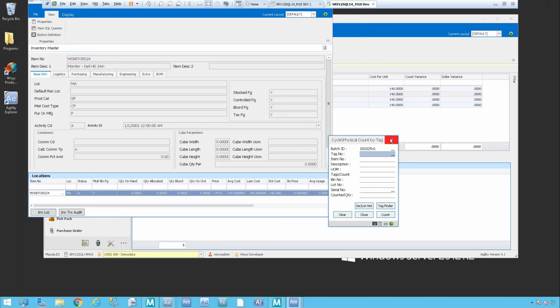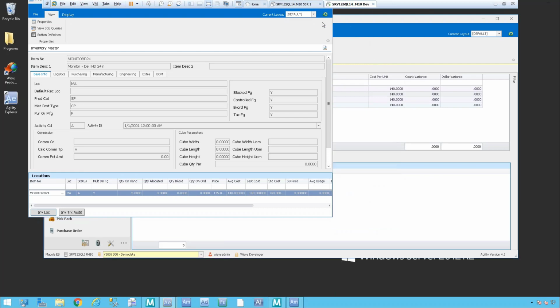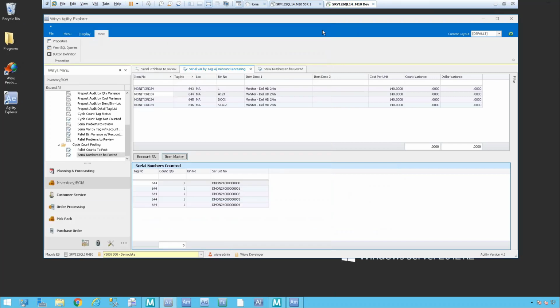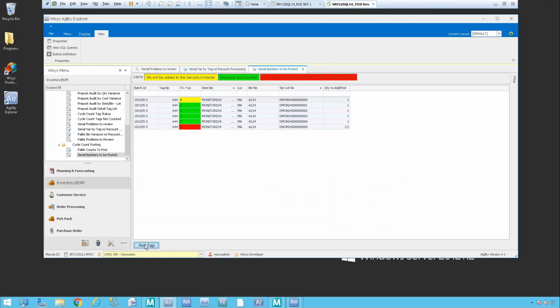We're going to pop back over here to my posting screen. So I'm on my serial lot number to be posted. I'm going to click my post tags. Am I sure? Yes, I am. And it's going to adjust my serial lot layer in Macola.